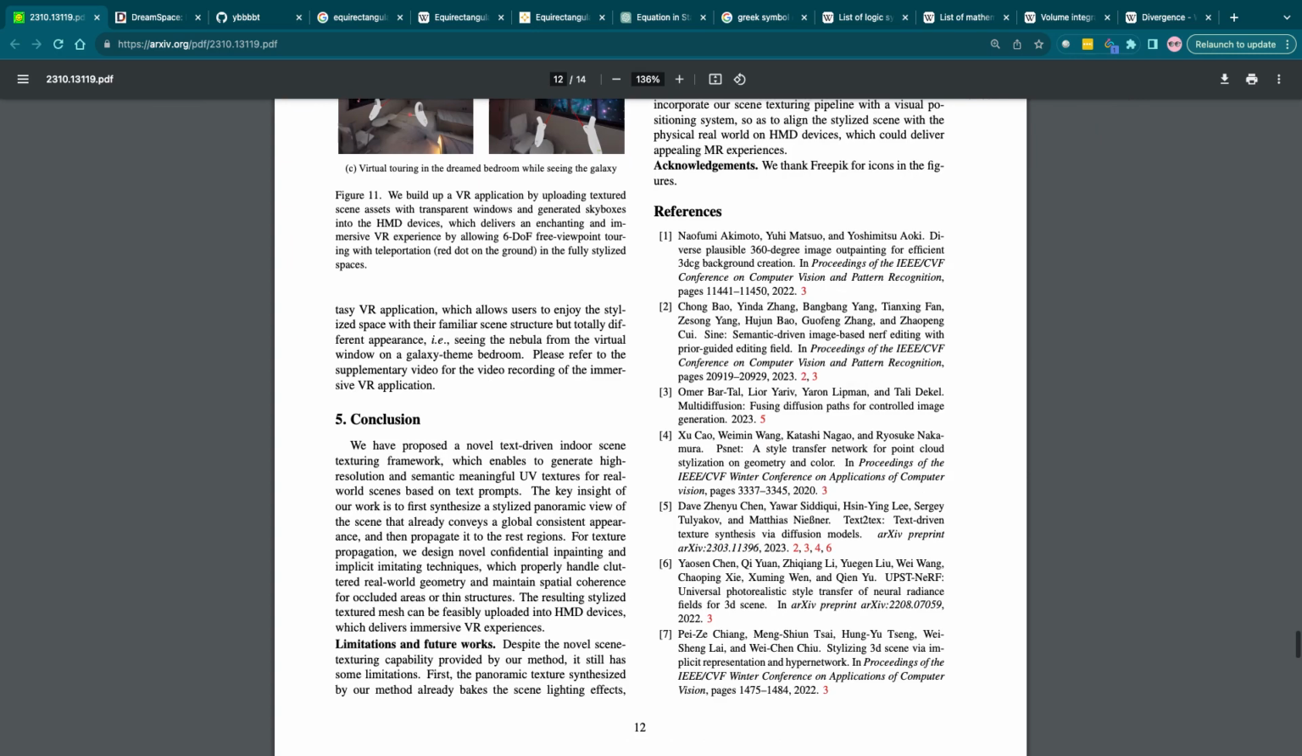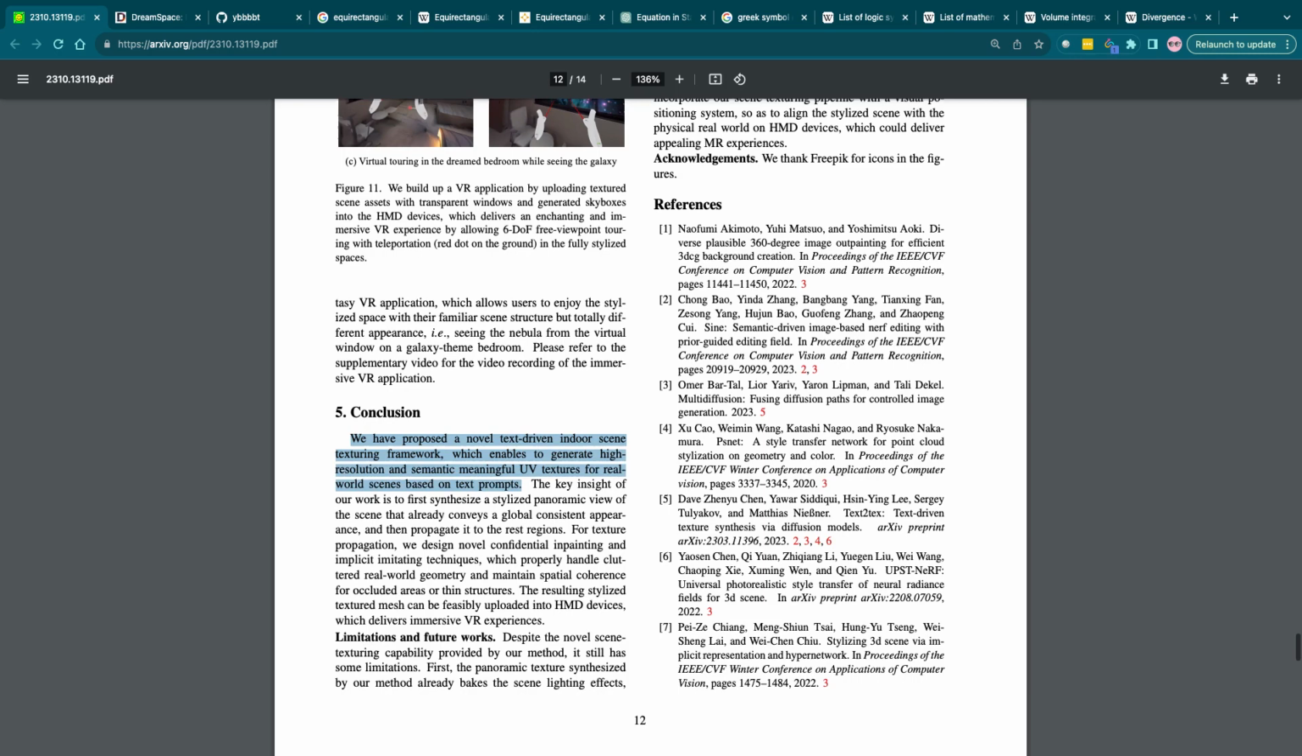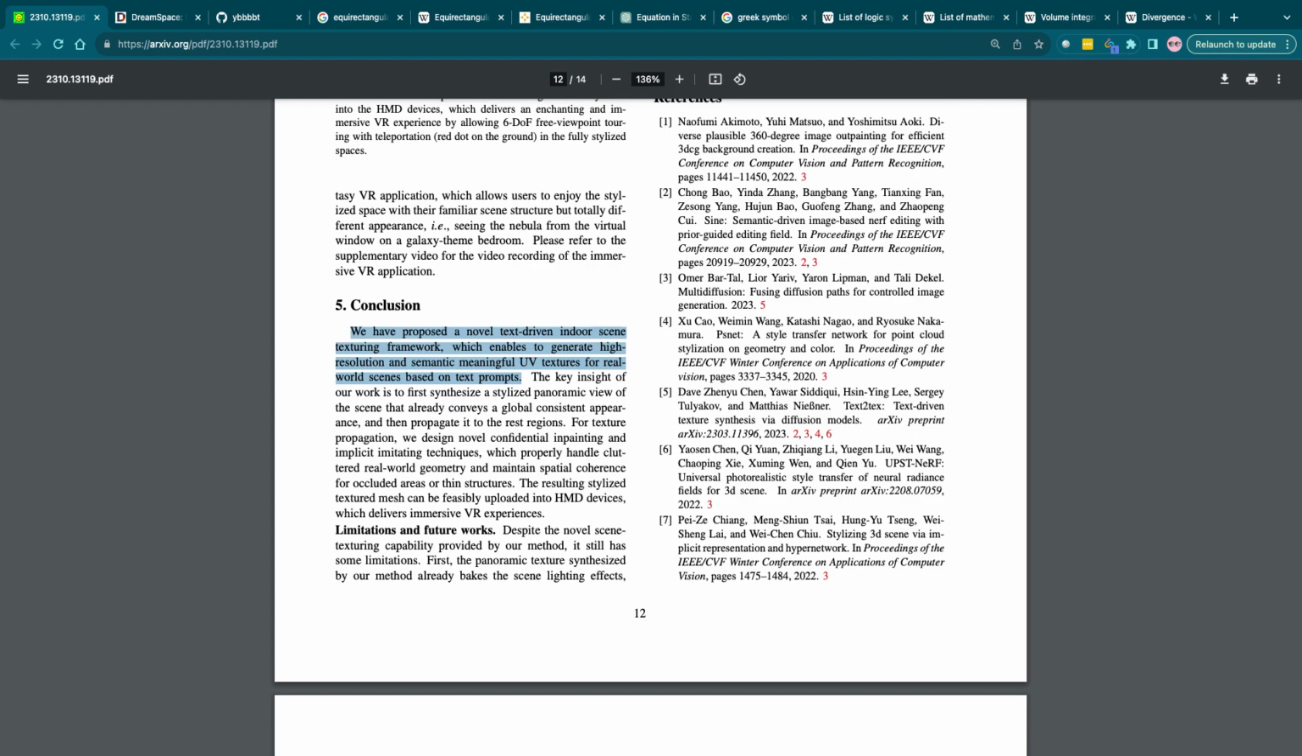Conclusion. We are proposing a novel text-driven indoor scene texturing framework which enables generating high-resolution, semantically meaningful UV textures for real-world scenes based on text prompts. The key insight of our work is to first synthesize a stylized panoramic view of the scene that already conveys a globally consistent appearance, and then propagate it to the rest of the regions.